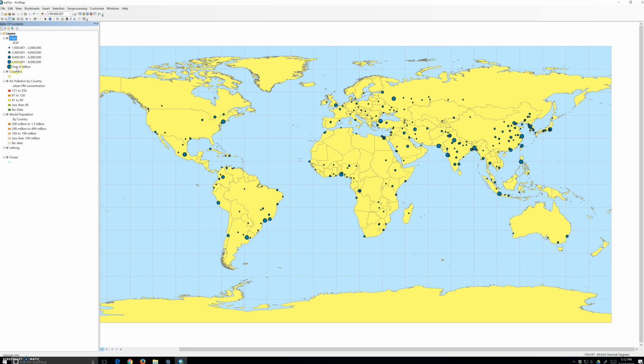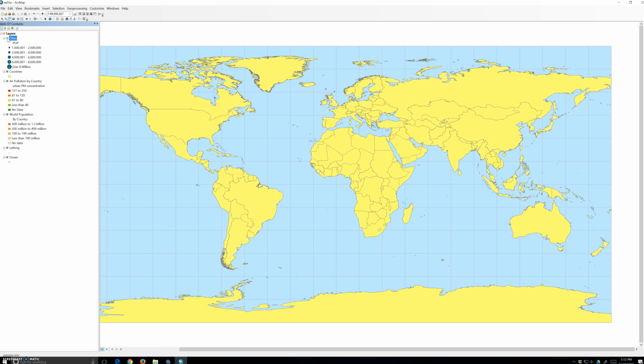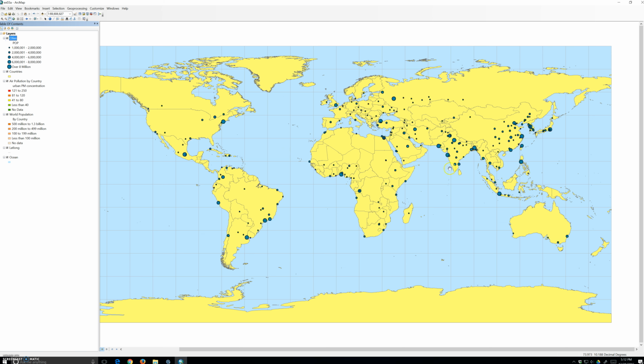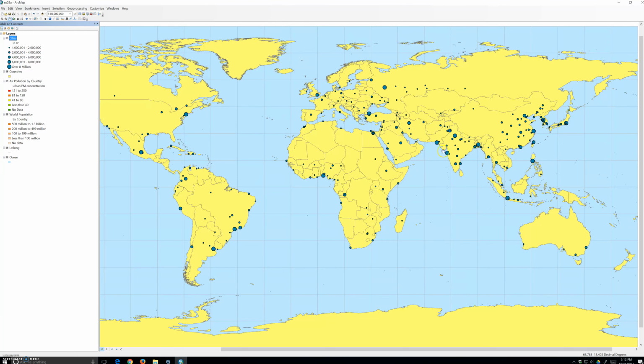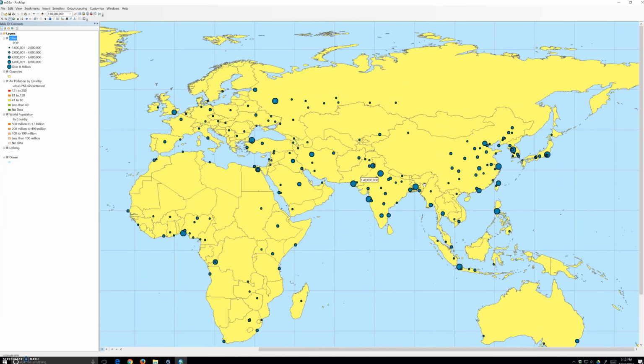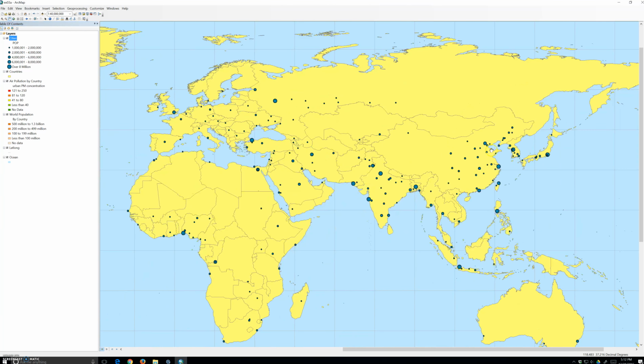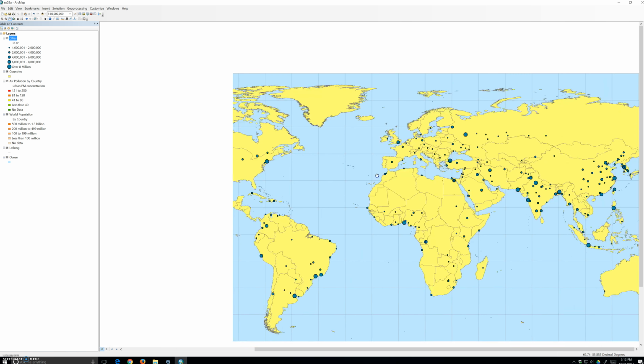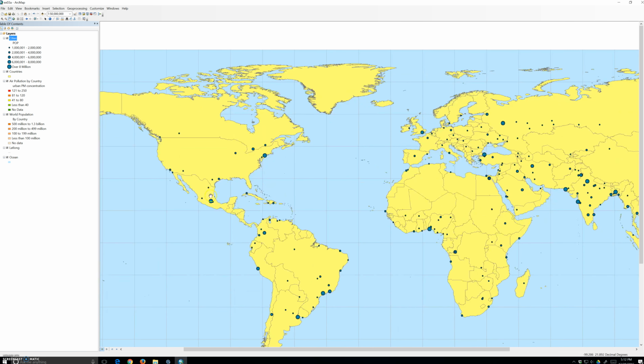Let me zoom in a little bit, on and off. And zooming to China: Beijing, Shanghai, and Guangzhou have a lot of population. And let's look at the United States: New York and Mexico City. Those are big cities, so they have a lot of population.